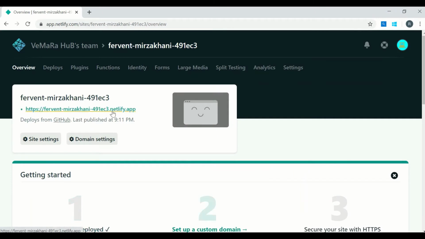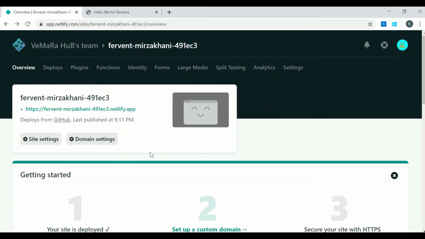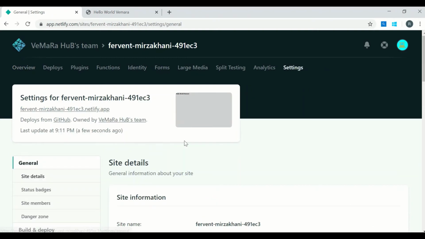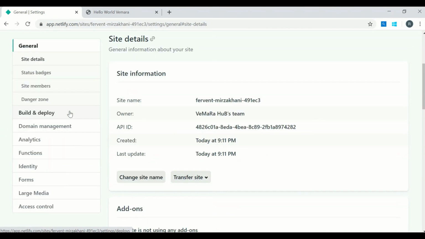You can see my site has been deployed, and this is the link to my website. This is my website hosted, and this is my website address. The best thing about Netlify is that you can change the name of your site. Just go to site settings and click on site details, and you can see an option to change site name.